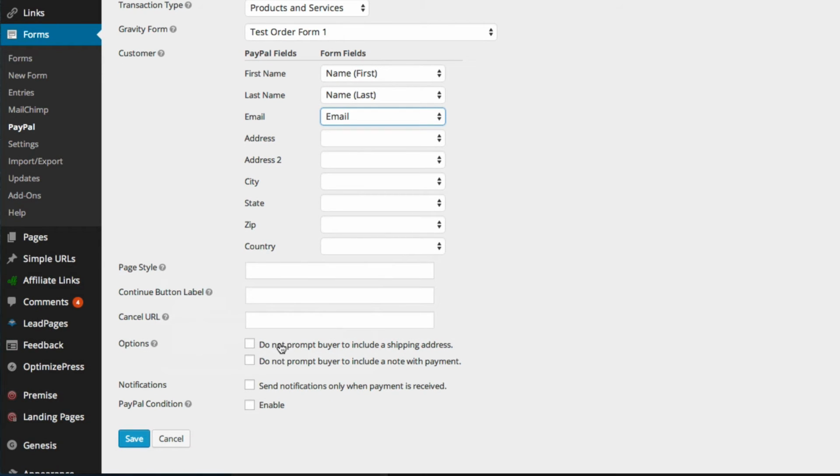You then can say whether or not you want to ask the buyer for a shipping address, and if you want a note from the buyer. You then can say only send notifications, which are the Gravity Forms notifications, only when a payment is received. This is important because if an order goes through and it's not processed correctly, you don't want an email going out saying that your order was processed correctly. So usually I check this to only send out if an order is received. And then you can specify what notifications to send.